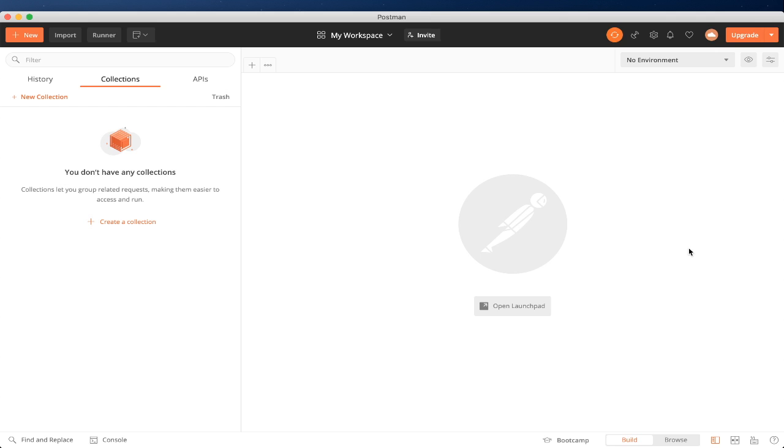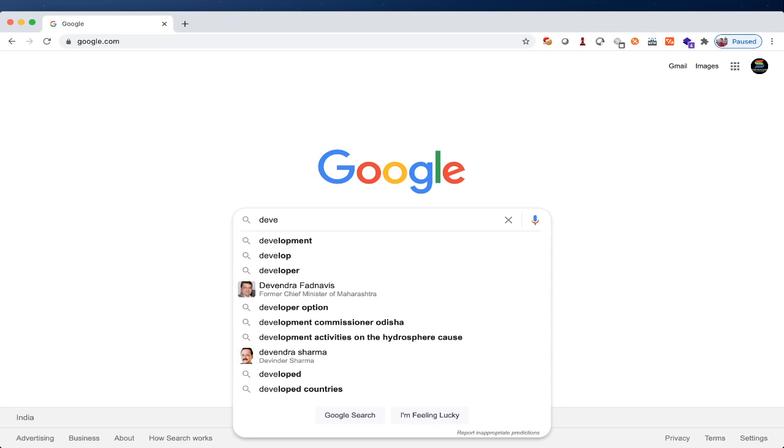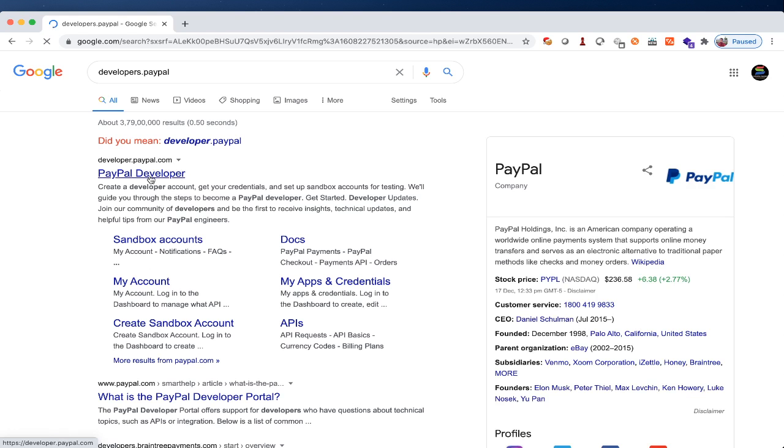Okay, so before that we will learn about the PayPal API, because we are going to implement OAuth 2.0 for PayPal APIs. So first let's see what this PayPal API is. The first thing you can do is go to Google and search for developer.paypal.com. Okay, so this is the website, developer.paypal.com.